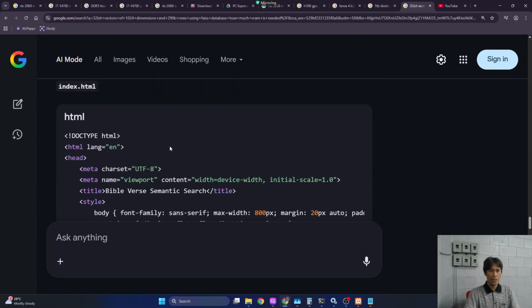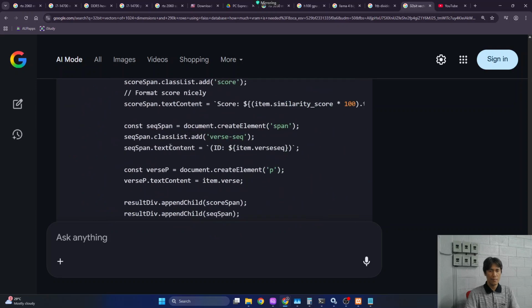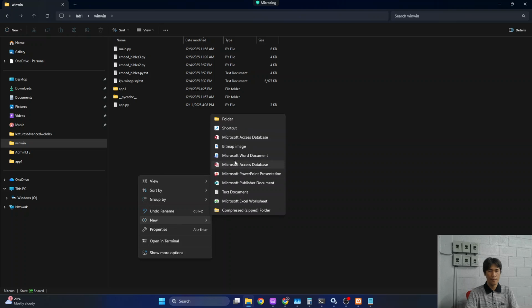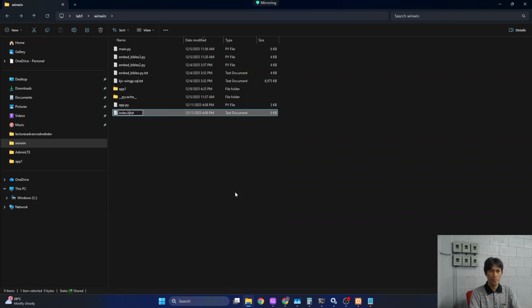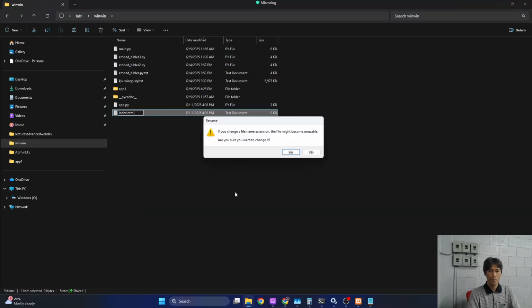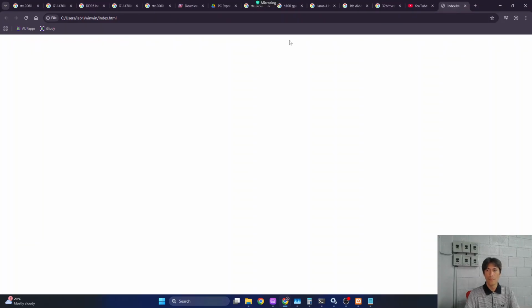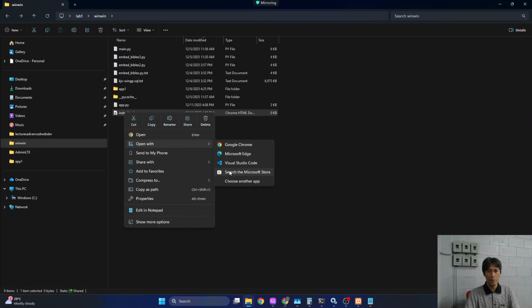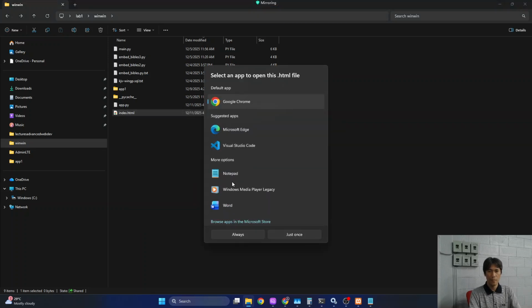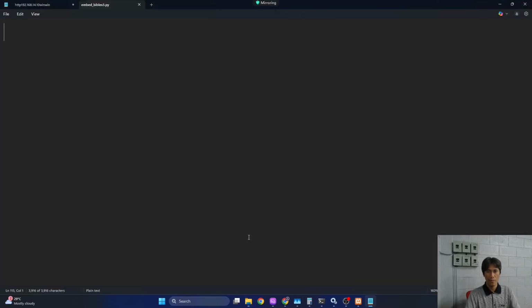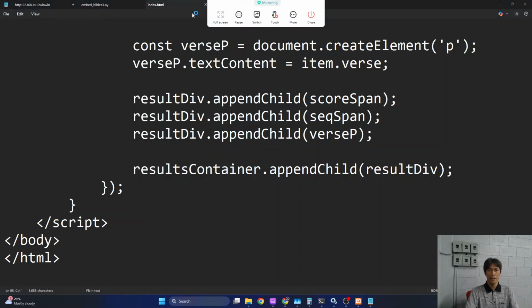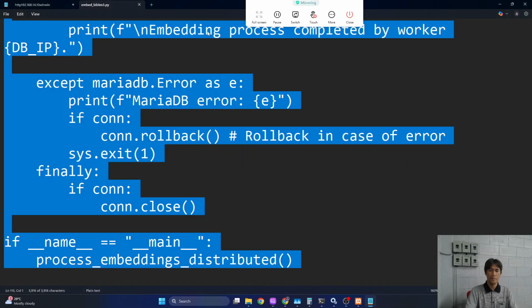But there's also the index.html. This is the front end. Copy. Let me just paste it here. Open with Notepad. Okay. Now let's see if it works.